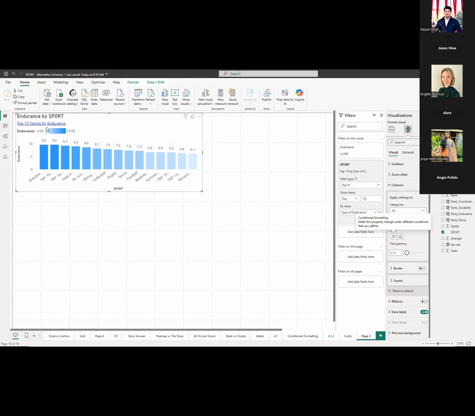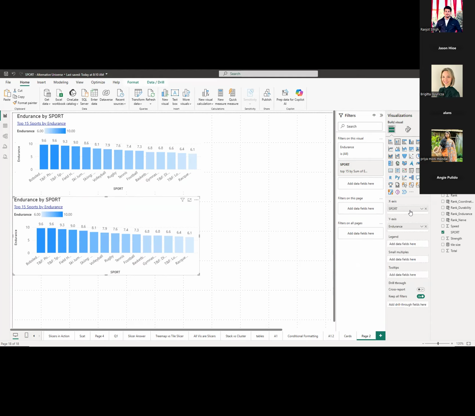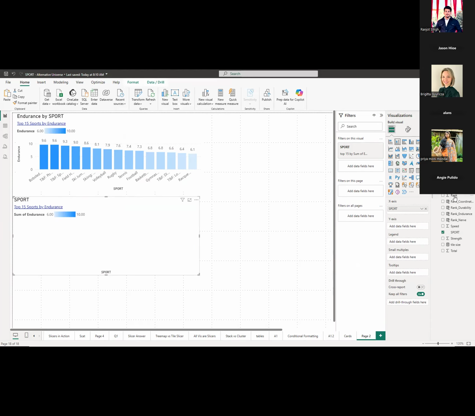So I could do that for endurance. I could do that just as easily for coordination. I could do that just as easily for nerve. You know, in theory, I could copy and paste this below. So I've just done Control-C, Control-V. And I could come over to here, and change endurance to nerve.